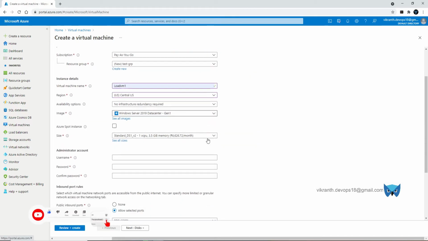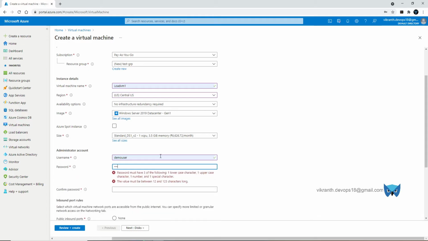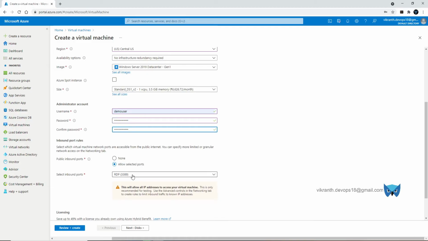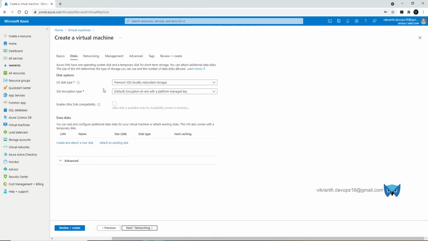Okay, and then to log into the system, we need to provide our administrator details like username and password. I am giving the administrator as demo user, and the password is password. Okay, and then select HTTP also, and RDP. Click on next.